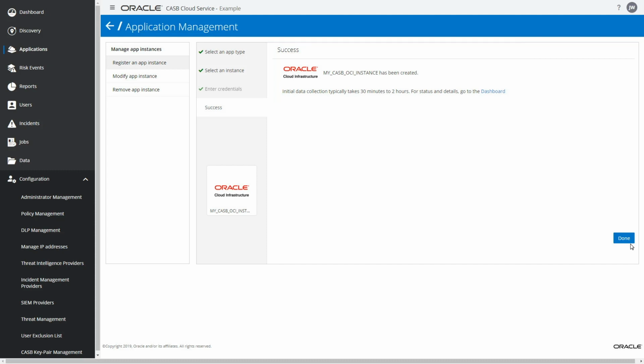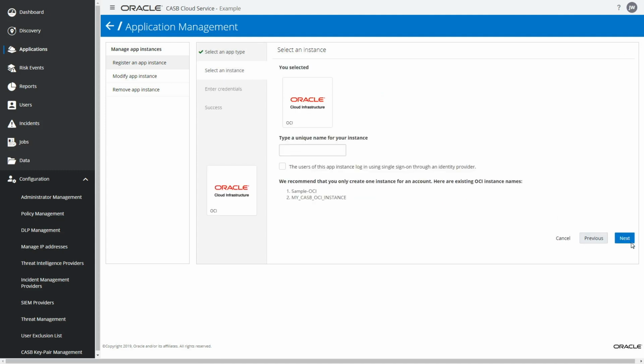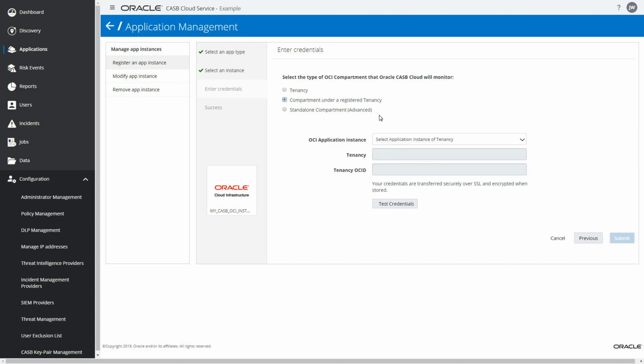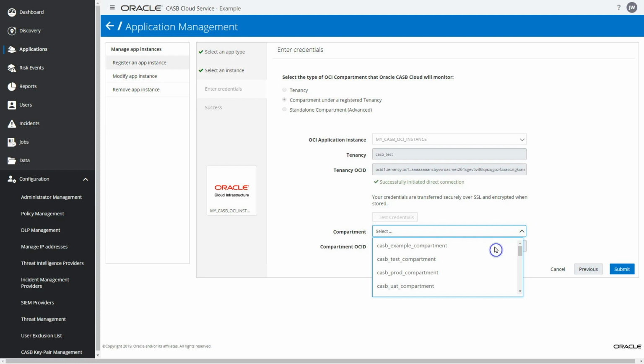To monitor an additional compartment in the same OCI tenancy, select Register an App Instance. Select the Oracle Cloud Infrastructure tile, then click Next. Enter a unique name for this OCI instance and navigate to the next page. Select the Compartment under a Registered Tenancy option. From the OCI Application Instance drop-down list, select the OCI instance you just registered. Then test the credentials. Now from the Compartment drop-down list, select a compartment. The compartment OCID is retrieved from the previously registered tenancy.